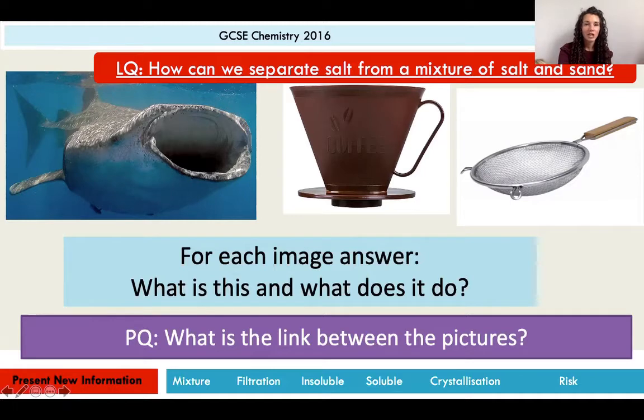So this picture here is a shark that's taking in water with like tiny organisms in the water, and it's filtering the water from those organisms so that it can eat the organisms and remove the water. The next picture, this one here, is a coffee filter. So it filters the coffee so that you just get the liquid. And this here is a sieve. So you can use that to strain things like rice to get the liquid out.